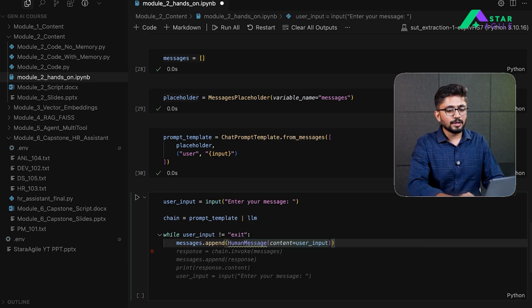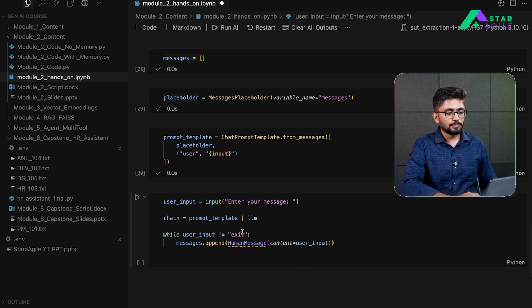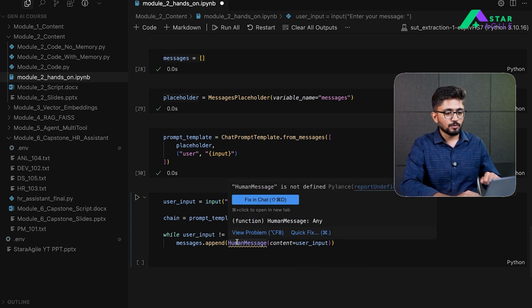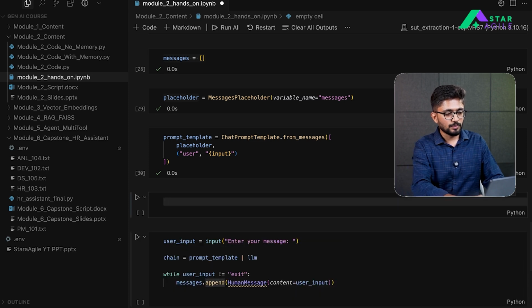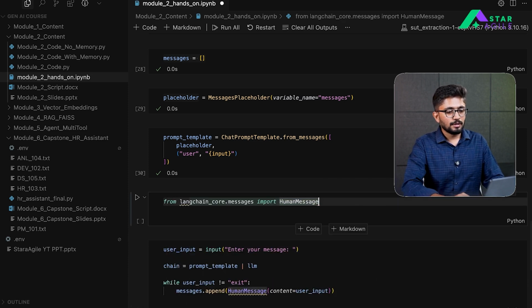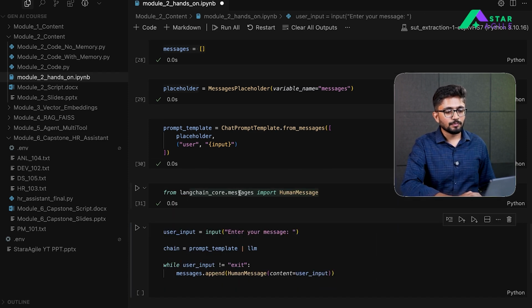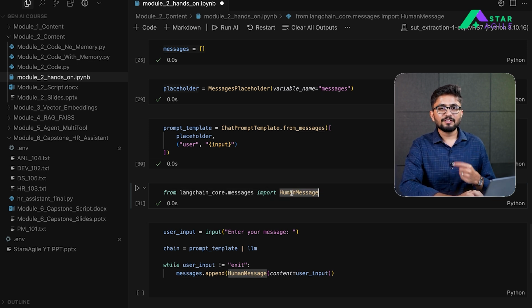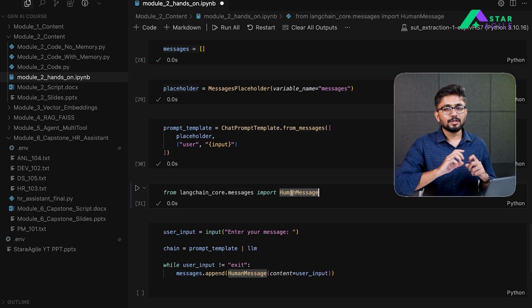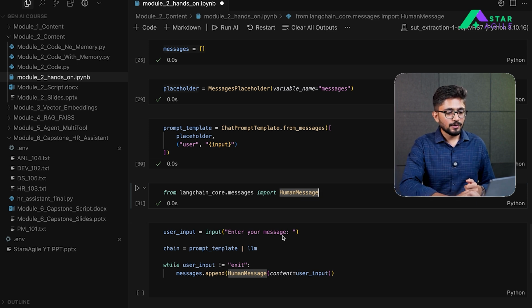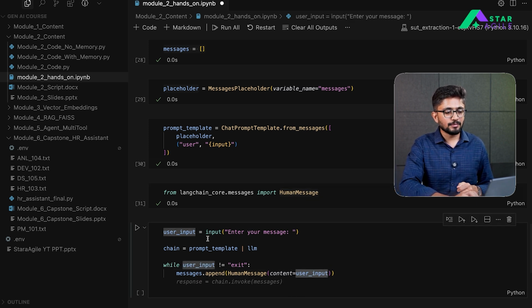So whatever input I have received from the model, that input that I have received will be appended as a human message. So I also need to import it. Let's quickly import the human message as well. So from LangChain core.messages, we need to import the human message as well. So this class is basically used when you want to define a message as a human message or the message that is coming from a user. So I'm going to append my message as a human message, and the content is basically the user input that I have provided here.